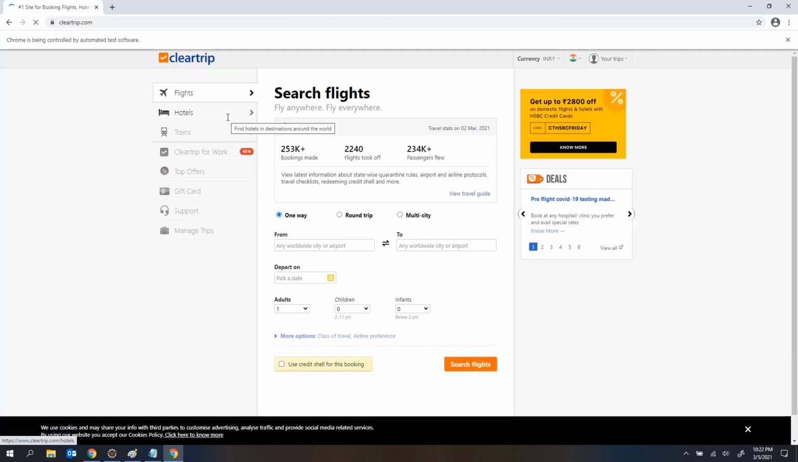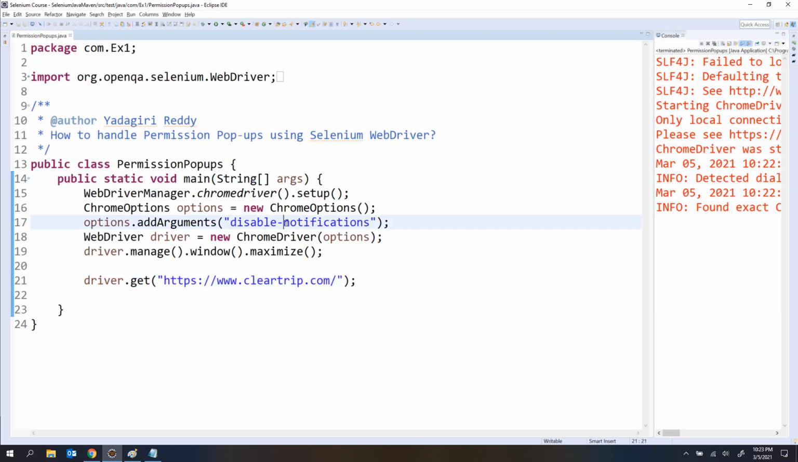So the browser window is opened. So it is navigating the application. Now you see the loading is completed and we did not get any pop-up here, right? That means that pop-up is completely gone. It is completely removed from the application itself now. So it is not even asking us. So that is about this disable notifications.